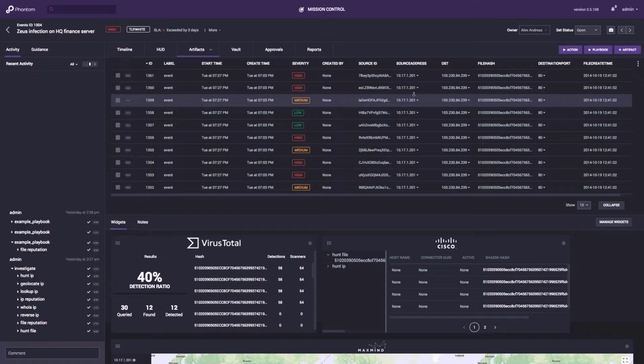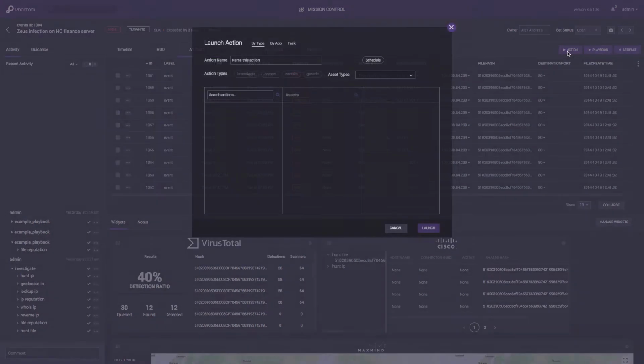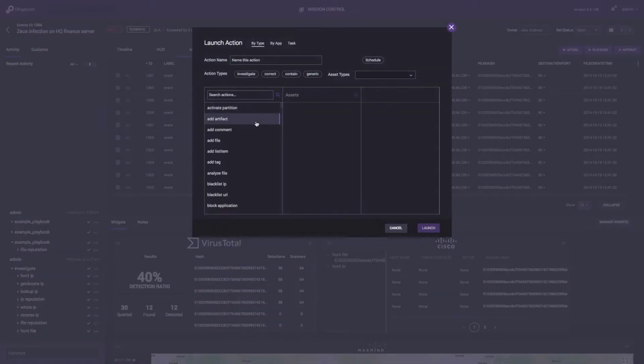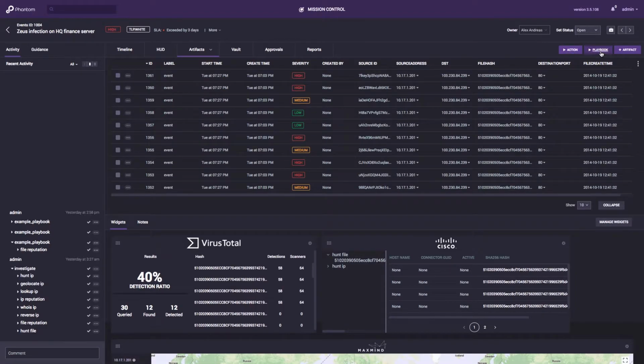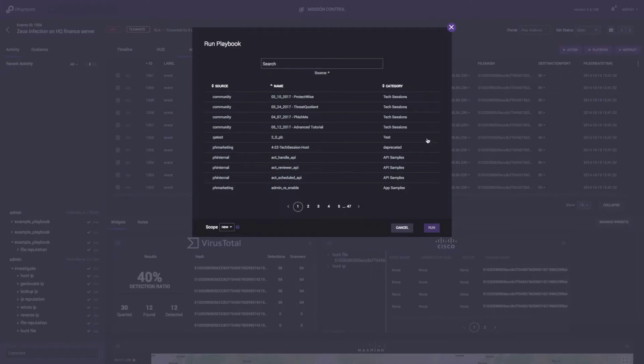In the upper right-hand corner of this view are the launch action and launch playbook views. From here, you can launch any action for any tool that's been plugged into Phantom. You can search by action type, as well as search by app. You also have the option to launch a playbook, which would allow you to automate these actions against the security data that's been ingested.